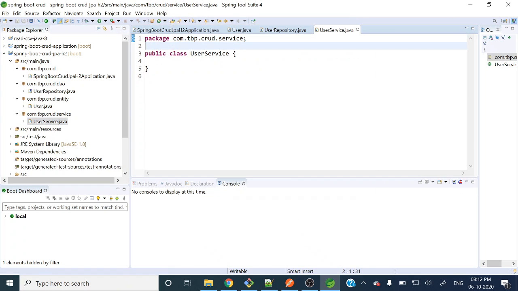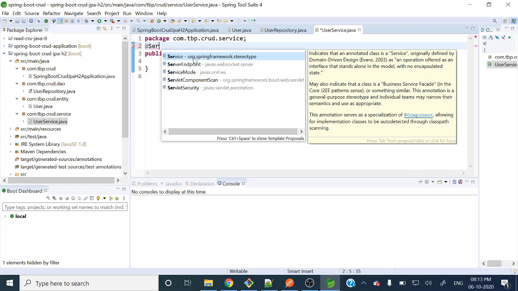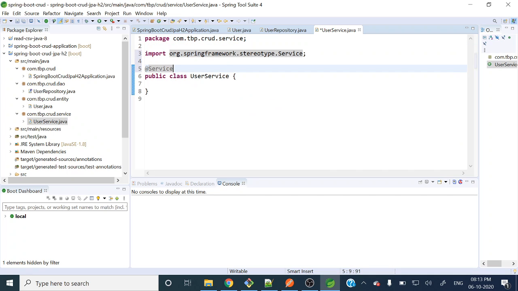Let me annotate this service class with @Service, which is a stereotype annotation. I will cover these annotations in one more video, where I will provide all those annotations and their working principles, or when to use those things. Yeah, so the service annotation we have added. In the service we want the DAO layer object, right? So that repository we want it here.